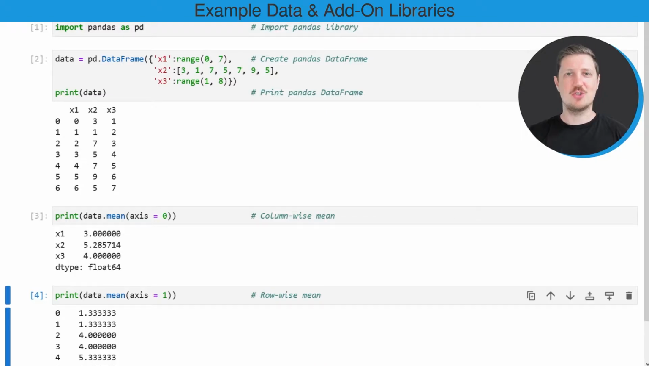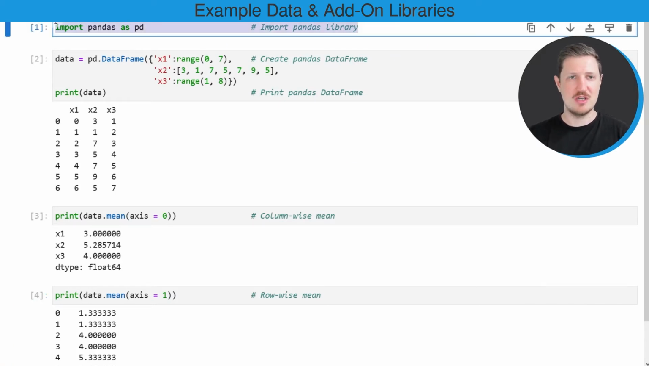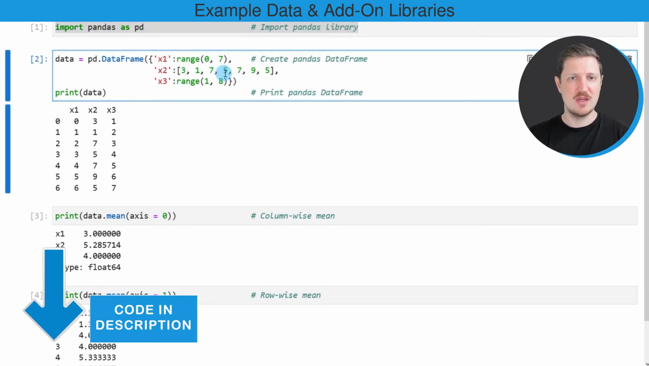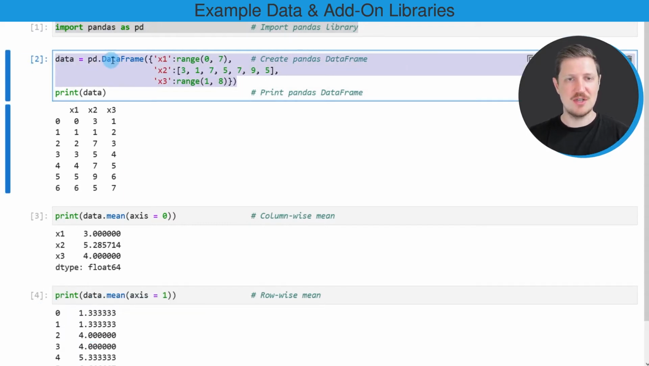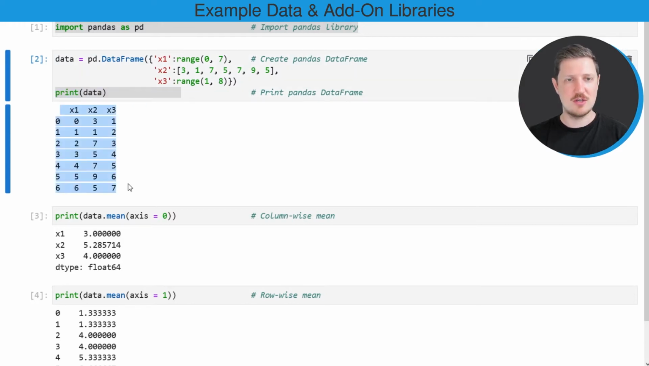In this video, I will show you an example, and for this example, we first need to import the pandas library, as you can see in the first line of code. And then we need to create an example data frame using the data frame constructor. After running these lines of code, a new data set called data is created, and we can print this data frame below the code box using the print function. And then you can see that our example data frame contains 7 rows and the 3 columns x1, x2 and x3. And all of these columns contain numeric values.